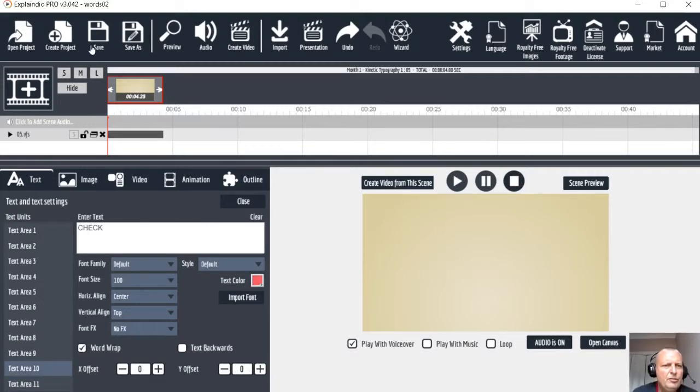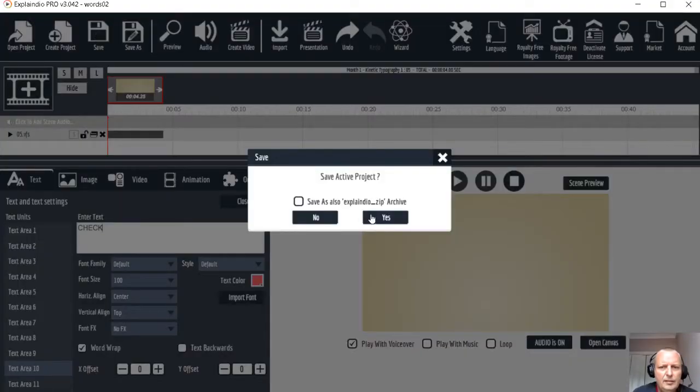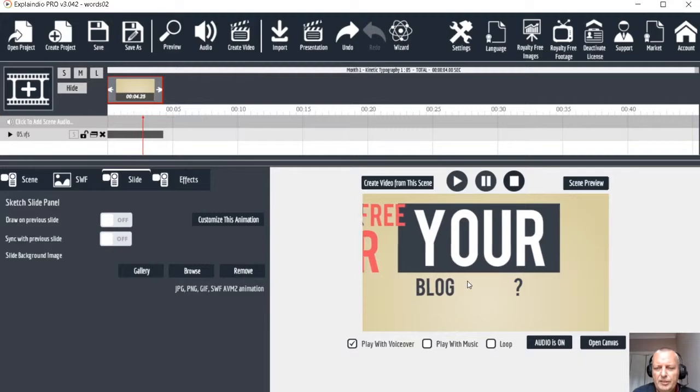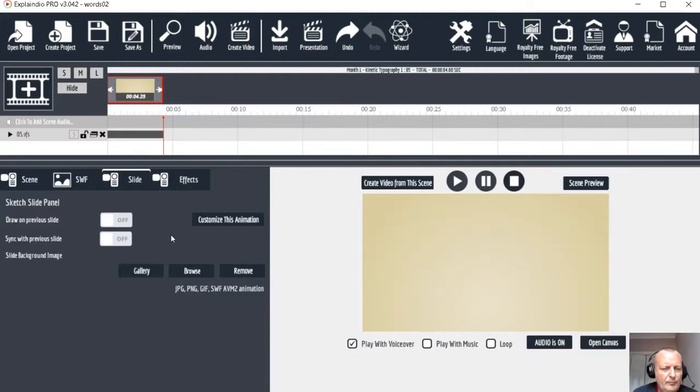As I go along, I do try and save the screen just in case something happens, because it is doing a lot of different things here. It's worth just saving as you go along, like with anything, it's worth saving.